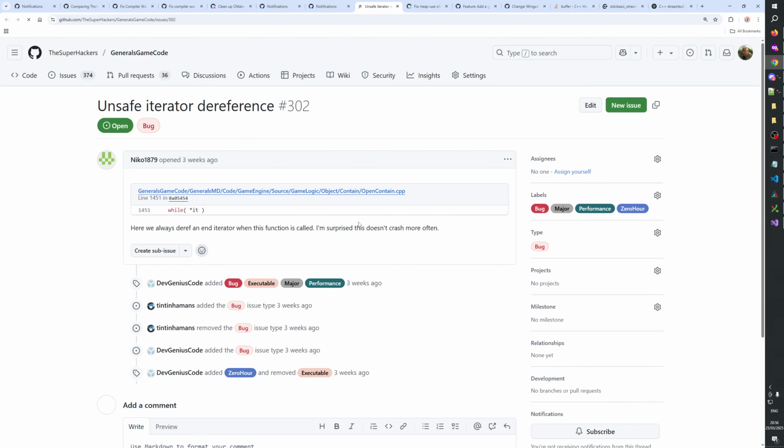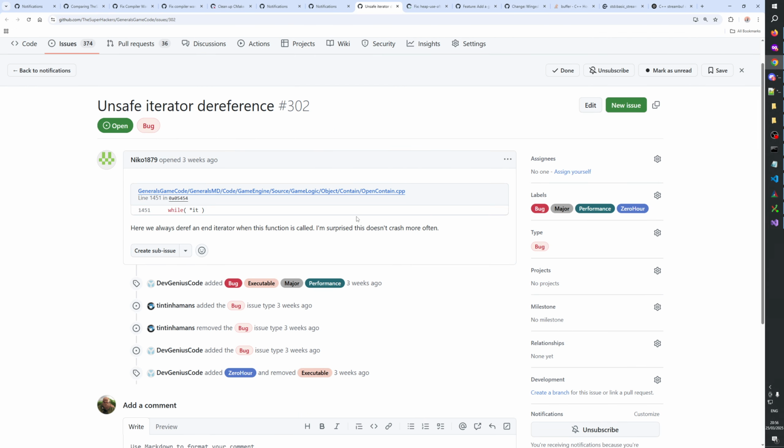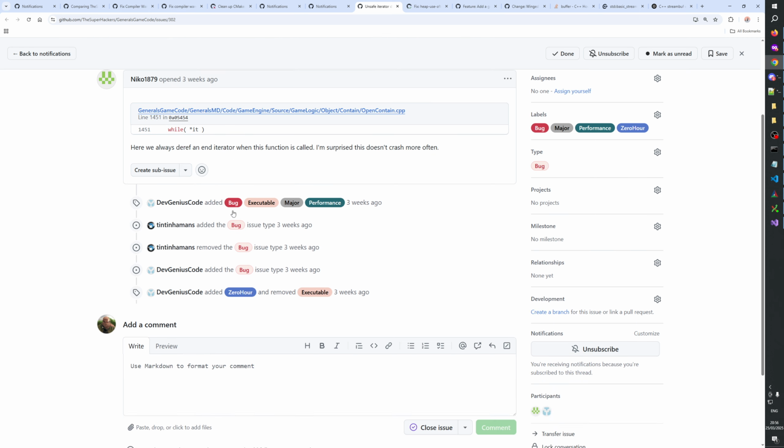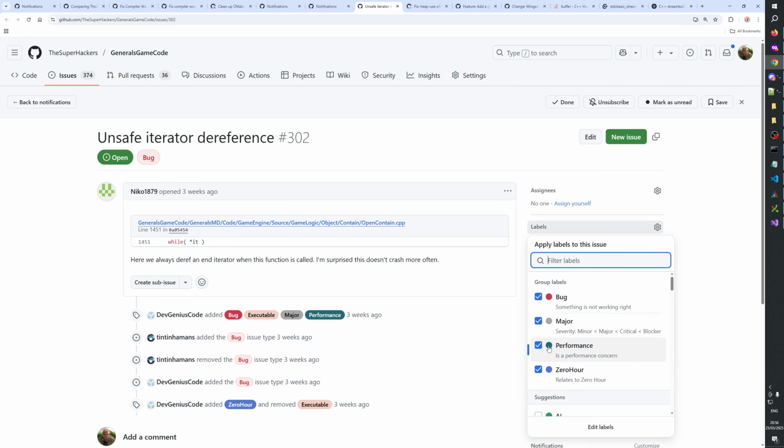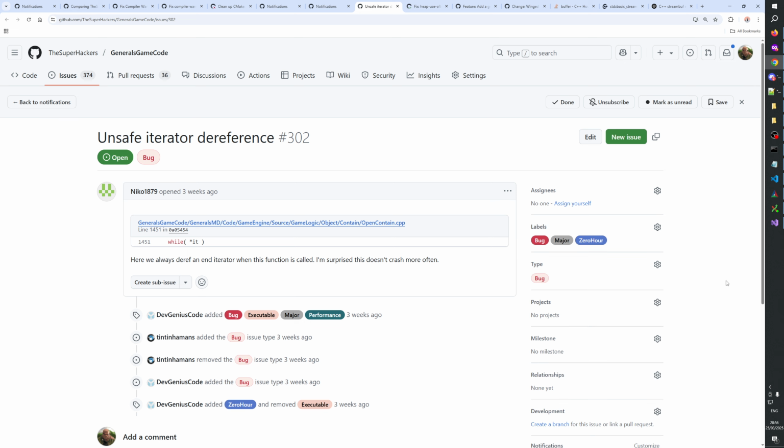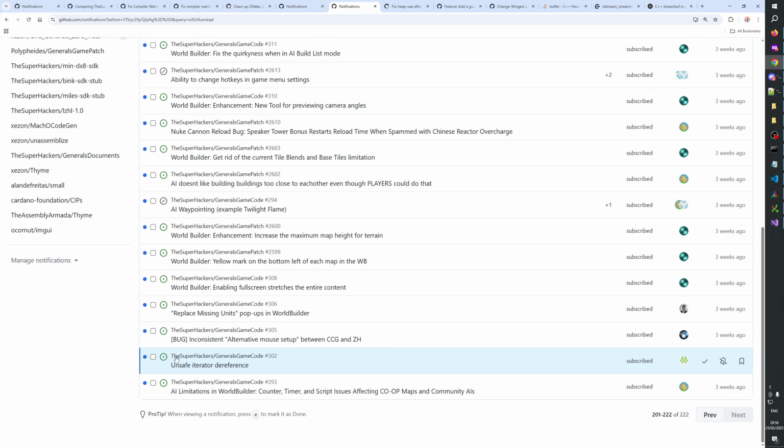Unsafe iterator dereference. Here we always deref an end iterator when a function is called. I'm surprised this doesn't crash more often. Yeah, that doesn't look safe. I don't know why this is labeled as performance. It shouldn't be performance. Performance is like performance degradation.